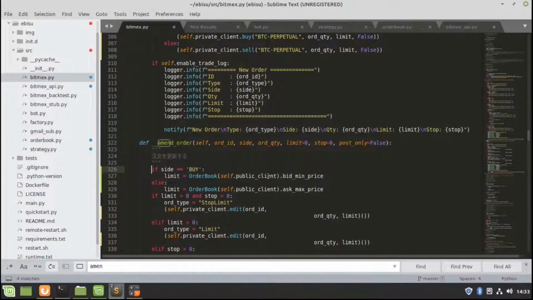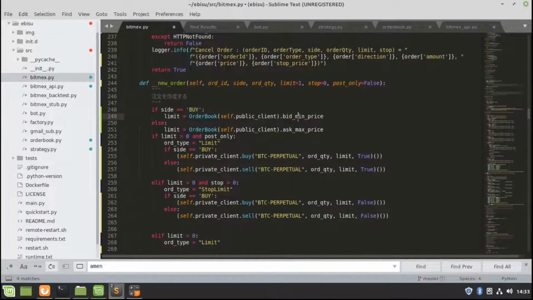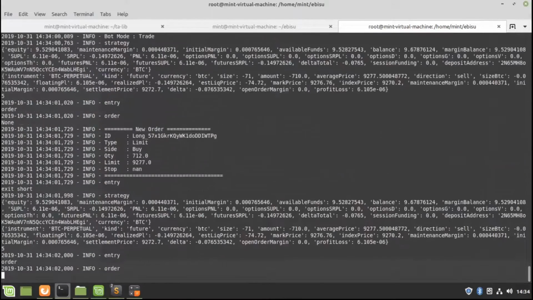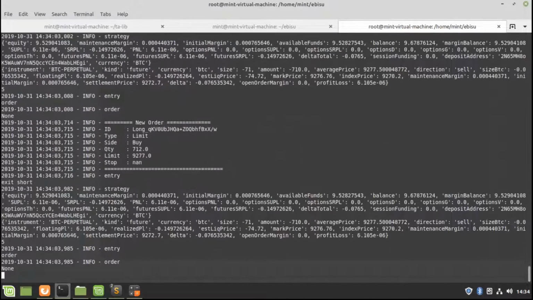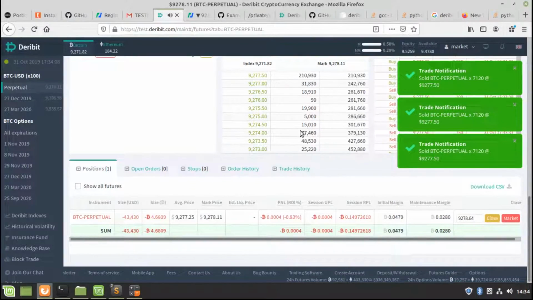So ask, max bid. If I'm buying, I want to buy at the ask max. I'm selling at the bid min. Go. Do your thing, bot. Anyway, we should see open orders. There still are none.